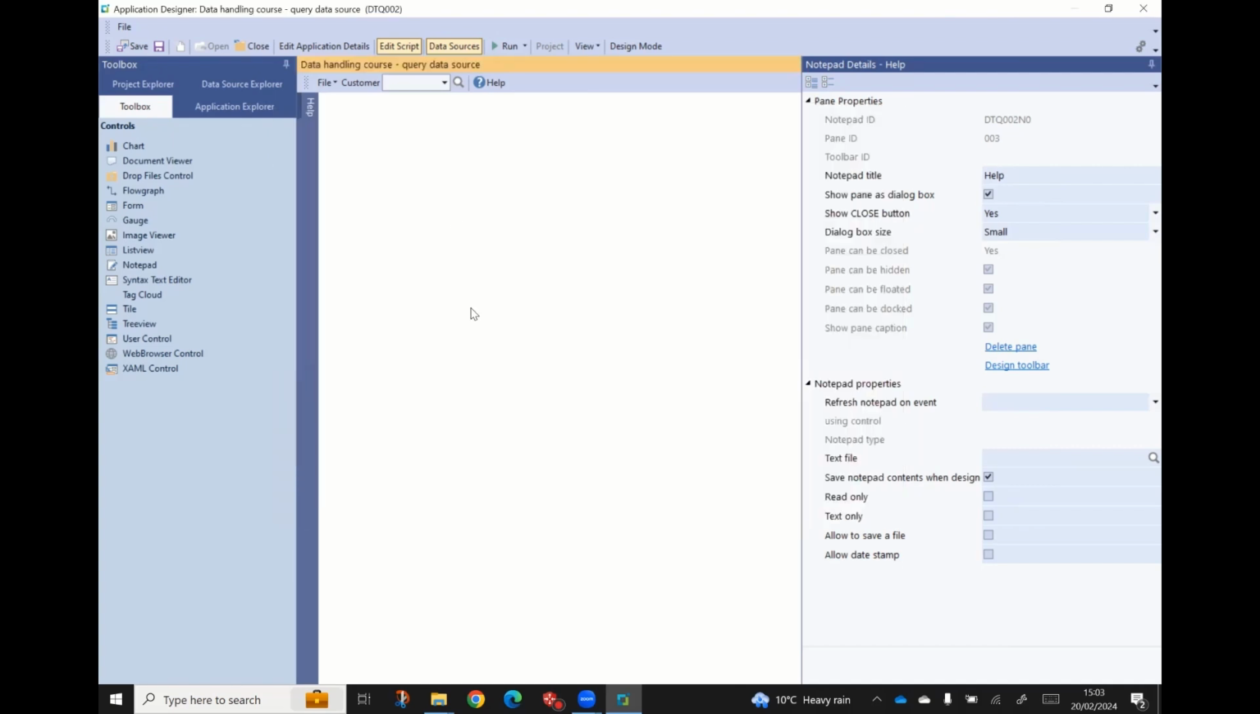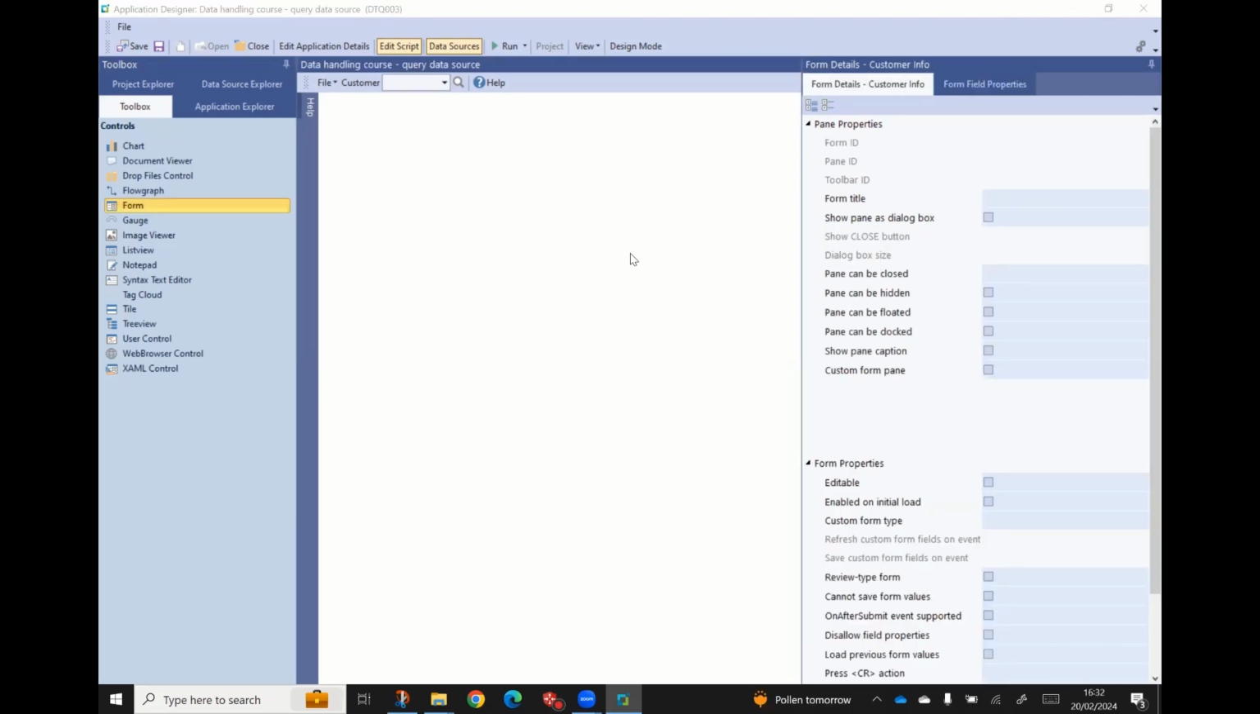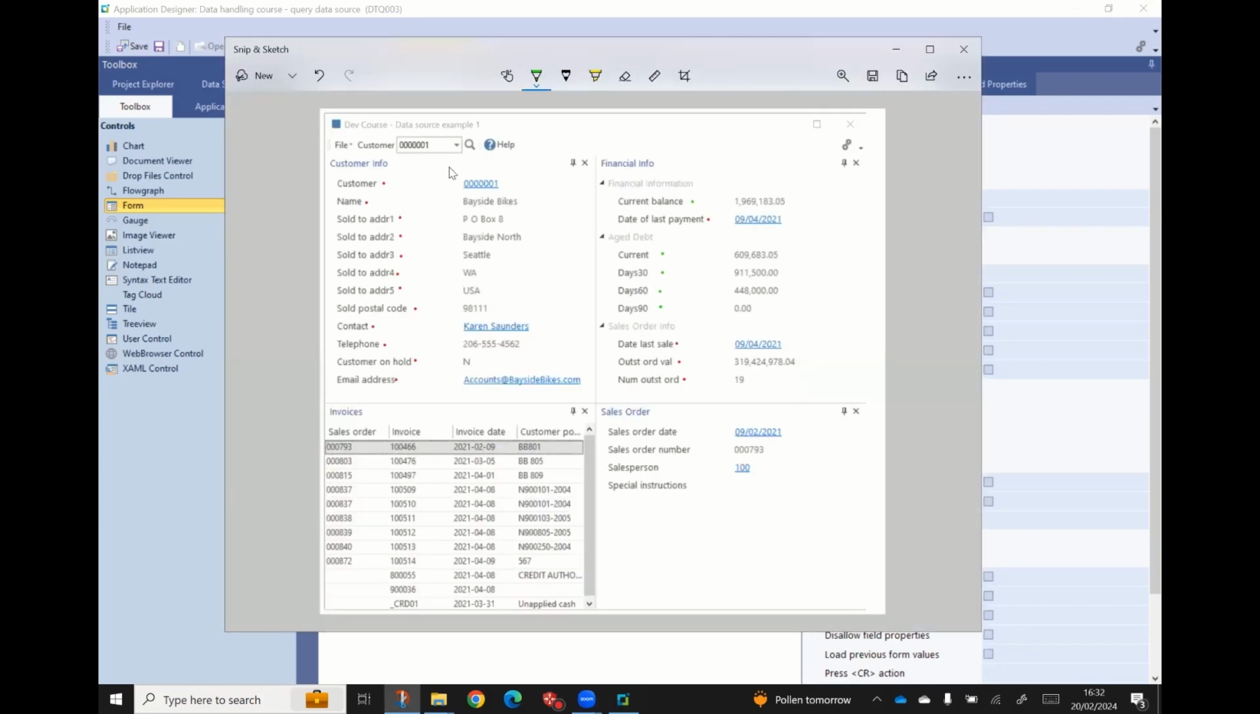So now that we've done that, next step is to add a couple of forms for our header and our total. Adding forms is actually very simple. All we've actually got to do is go to the toolbox and click our form, and it will add a form pane. But before we do that, I just want to remind you of what we're actually trying to achieve here. We're going to be adding our customer info pane here, and our financial info we'll be doing. And what I've actually done is marked on here the fields from each data source. So the red ones are for the header, and the green ones are for the total.